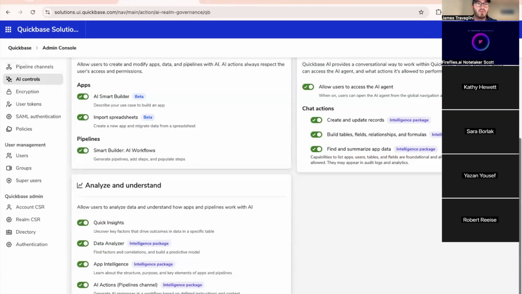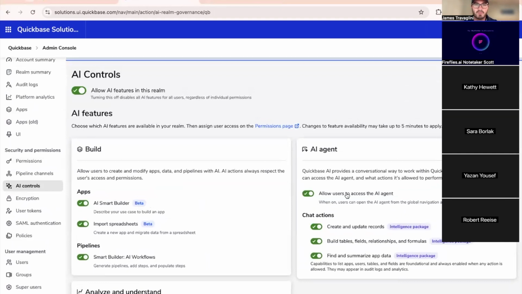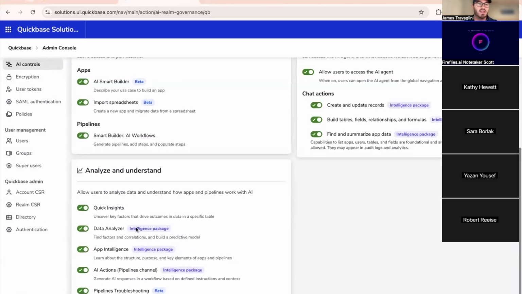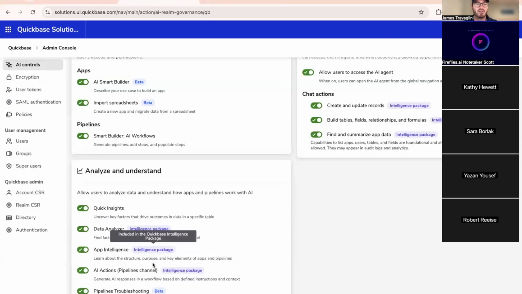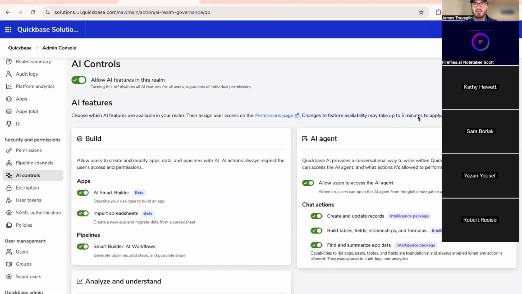Another thing I could also point out within this page is you'll notice what's just included AI features and what is actually within our intelligence package. You'll see the agent calls out the intelligence package. You'll see data analyzer, app intelligence, as well as the AI actions pipelines channel. So it's good to know what's available and what's not, and what's in beta as well. And right there, it may take up to 5 minutes to apply, like I mentioned.